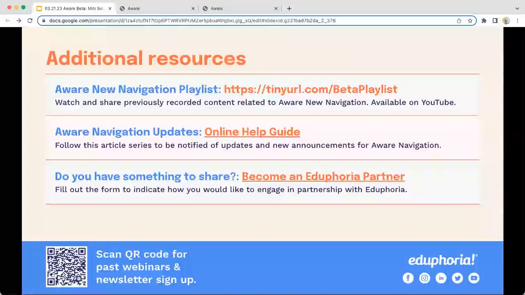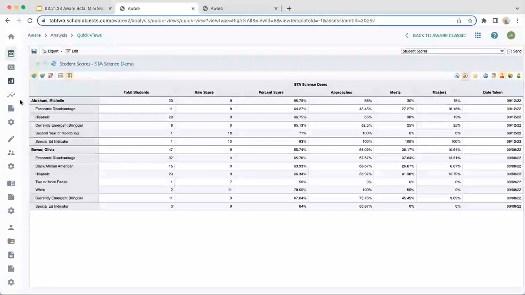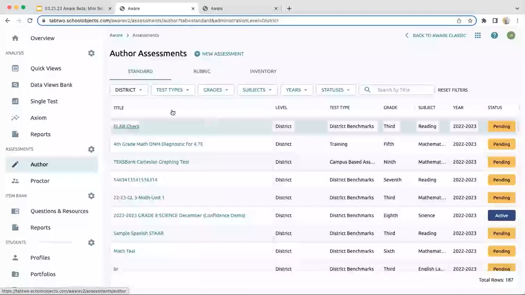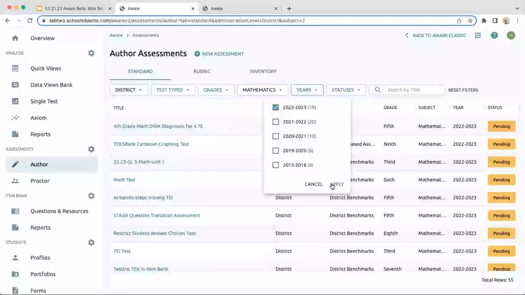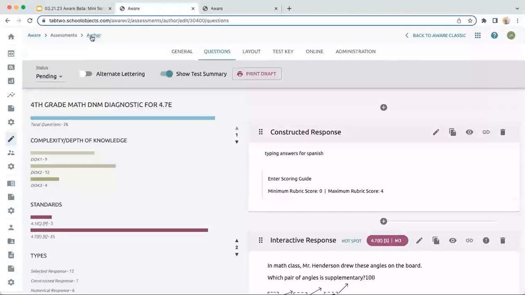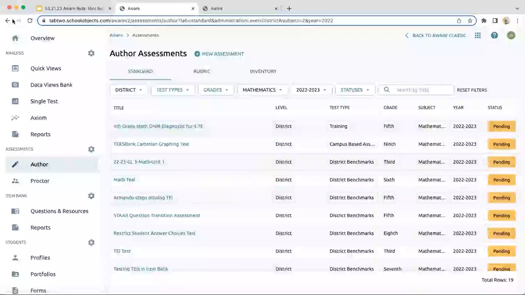We're past the part where I've actually reviewed them, so I'm kind of going by the fly here. Ms. Pena says the back button resets all filters when filtering author assessments. Don't use the back button. I apologize. Instead, use the breadcrumbs up at the top, and that helps retain your filters. So for example, if I filter by math and this year, and I click on an assessment, if I go back to author, the table maintains. So try to avoid that back button on the top left.